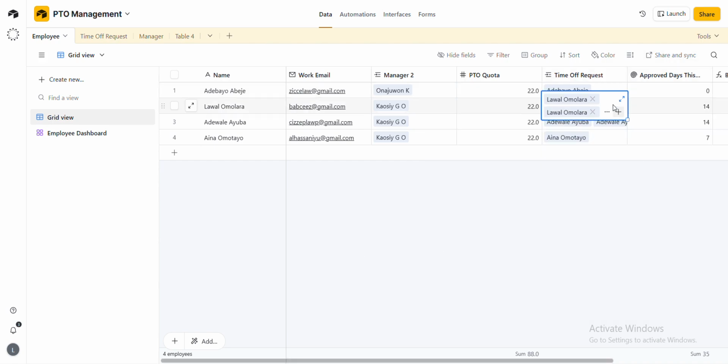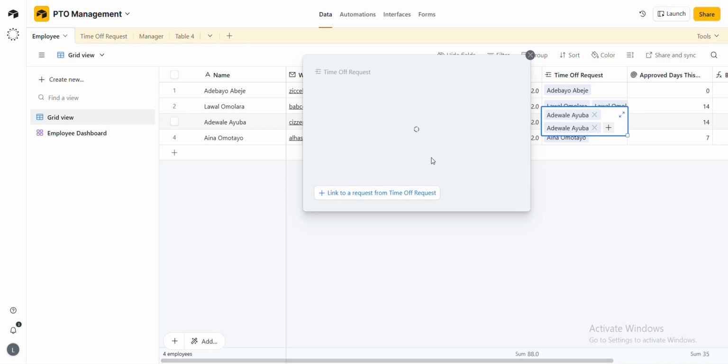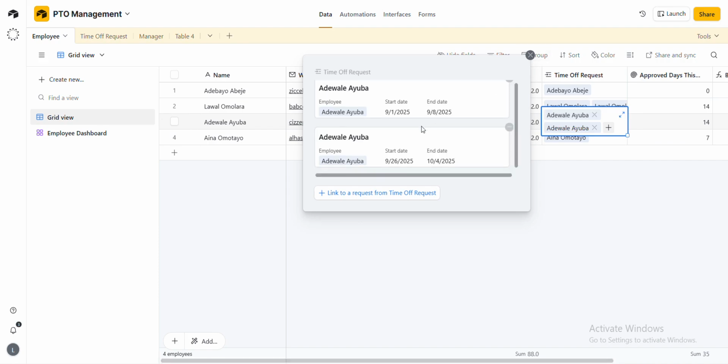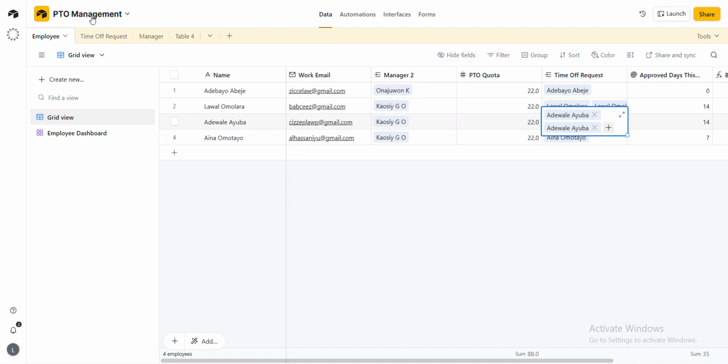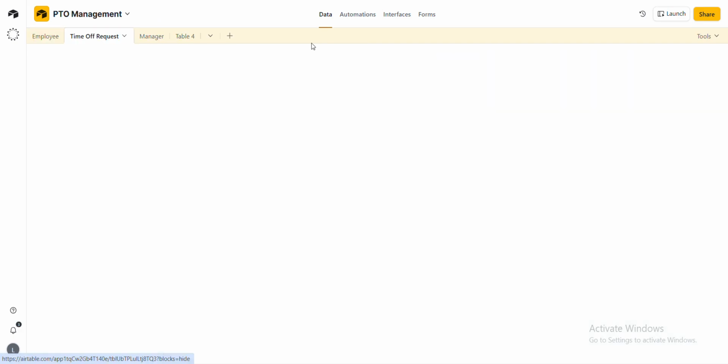Let me remove this. So you know we have Lawal Omolara, this Lawal Omolara. We have multiple requests from her. Adewale too, he has multiple requests. So that is why it is linking everything all together. So this guy has requested for two, right? Let's go to time of request.